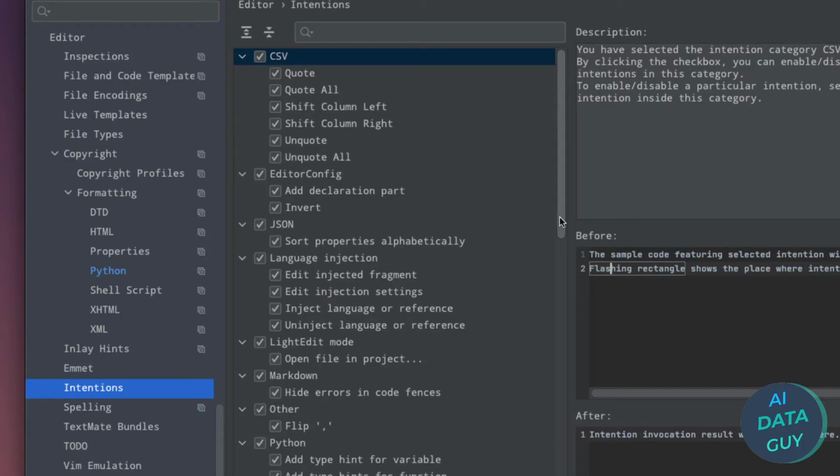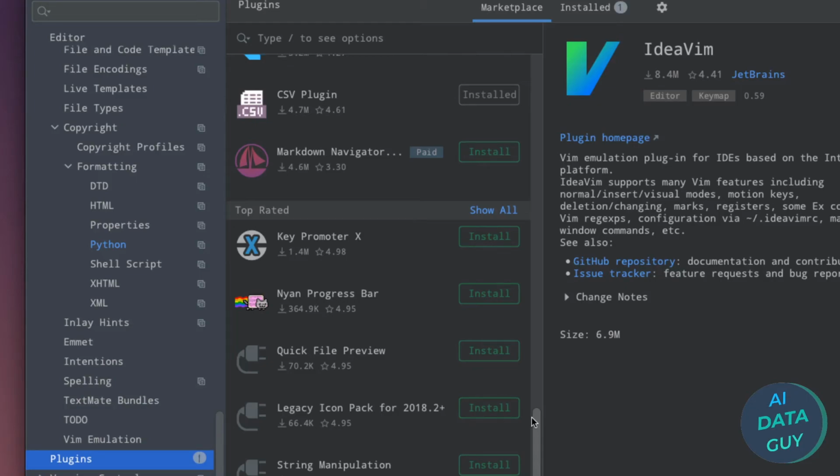Text Mate bundles, let it be. I don't want to make any changes. Vim simulation is there, but I don't use Vim simulation here. I use it in the command prompt or terminal. Now in plugins, we have this installed tab. I have installed the CSV plugin myself, so it's okay. I've also installed what is called env file support, which is not needed, but we will see how to do that later down the line, right?